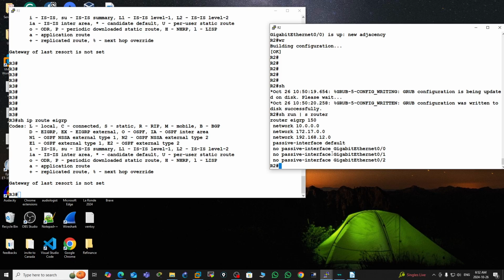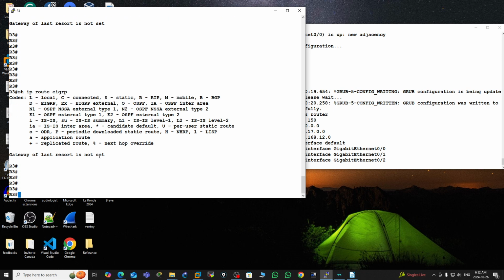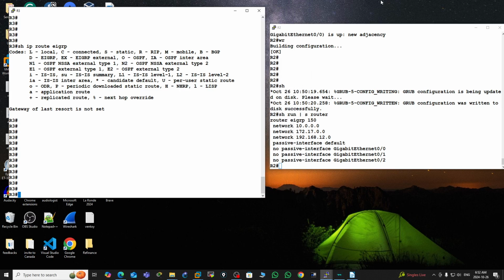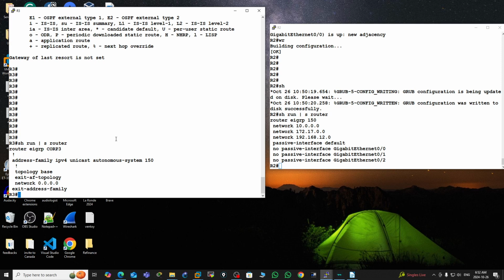So I'm going to go into router R2. And by the way, you can double check and compare the difference between a named routing configuration and the numbered routing configuration. If I do show run on router 3, I want to check the routing configuration. So this is a difference here. Here it is named. Instead of 150, I just say COP3.